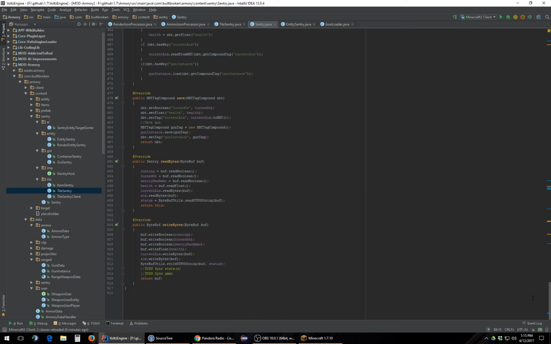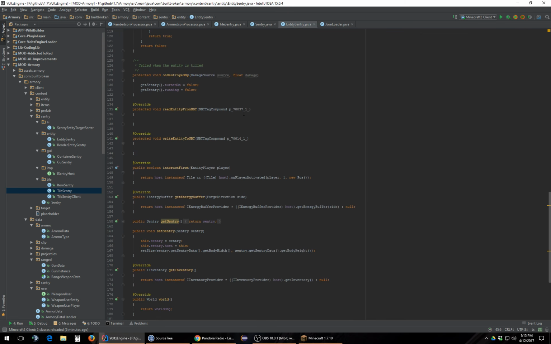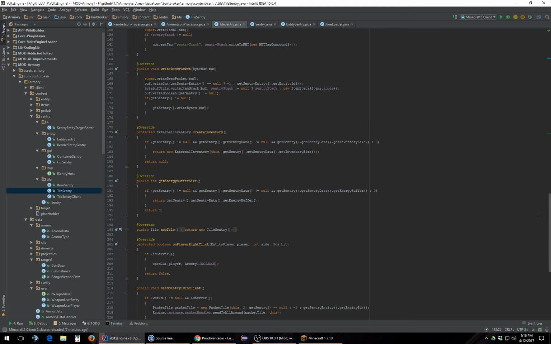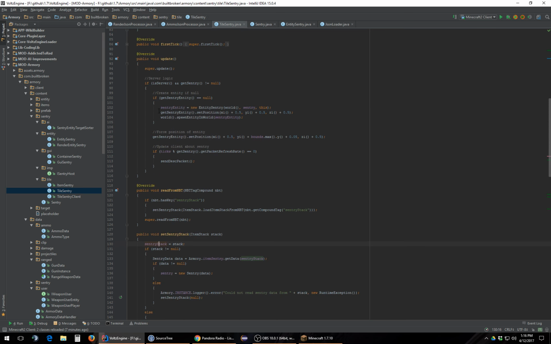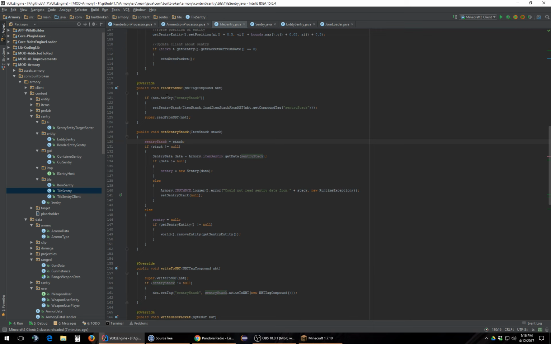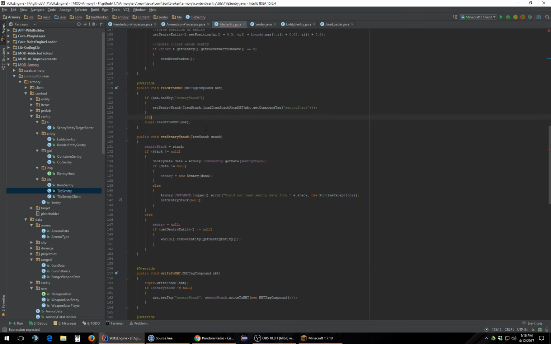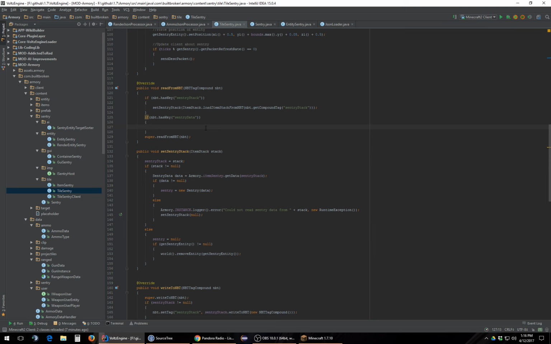What we want to do, we're not going to write the sentry in here. We're going to do it in here. And I'm trying to decide, do I want to write the sentry gun stuff to the stack we have? Or do I want to write it to the tile? For the moment, we're going to write it to the tile. pd.hasKey sentry data. And if we need to set it to something, we'll just do it later. So I'm going to go get sentry.load nbt.getCompoundTag and sentry data.